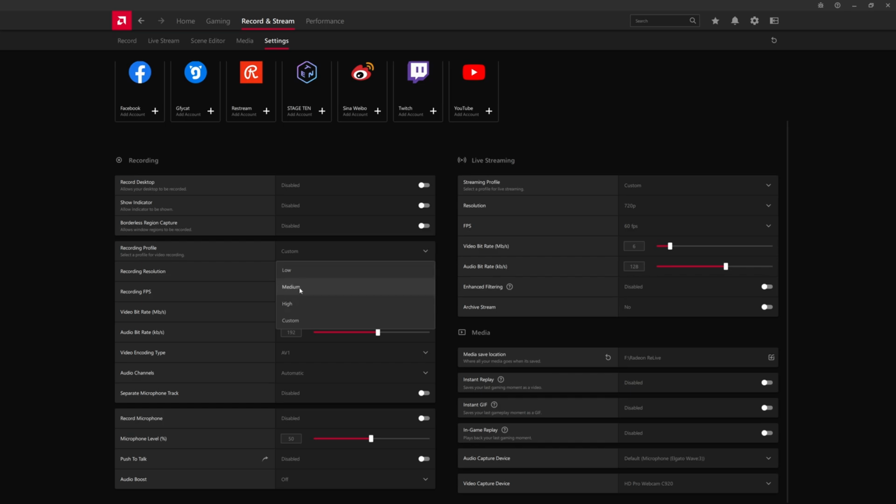The recording profiles, they have some pretty decent ones. So low is going to be 720p60 at 5 megabits per second. The audio, you can raise this up or down depending on what you want. It goes all the way up to 320, which is the most crispy audio in terms of clarity. But I think 192 is good.